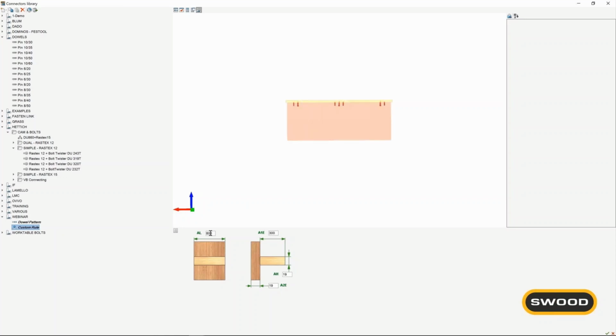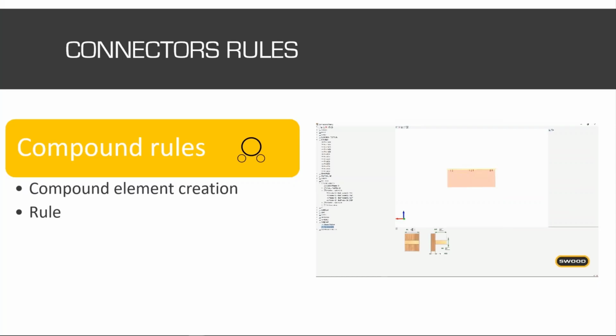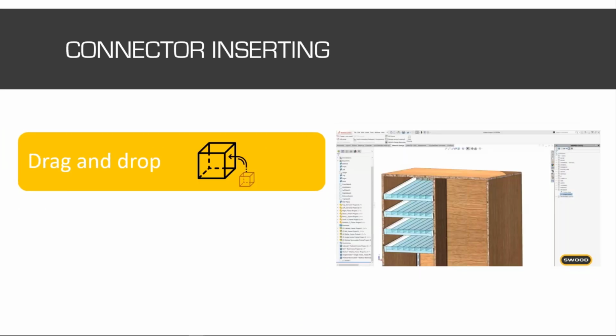Okay, so that's the second way of creating connectors. And in this way, we will go a bit deeper into the details of all the different components that we can have in this compound rule. Okay, so now we have seen how to create connectors, and now we will see how to insert these connectors. So we also have two major ways of working.